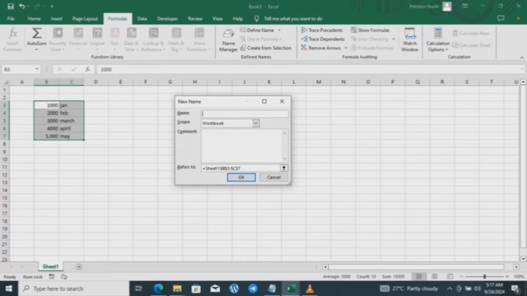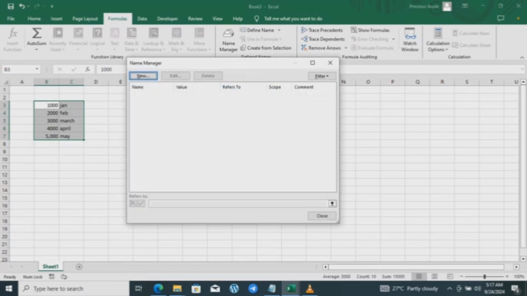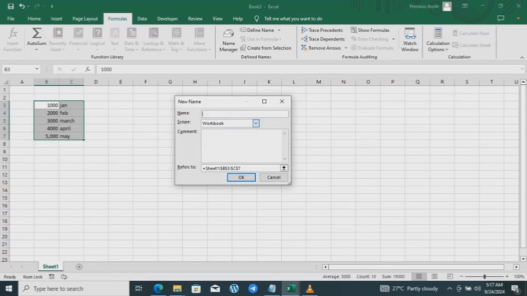This is what I did there. Let me go again. Click on what? New. Go to name manager, click on new. Then say what name you want to give the entire range that you selected. So I can just say yearly sales. And click on OK.